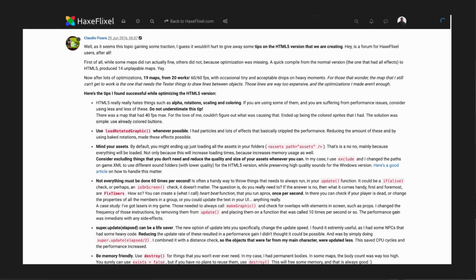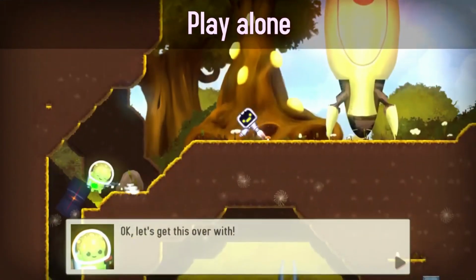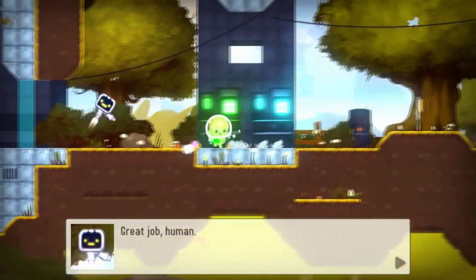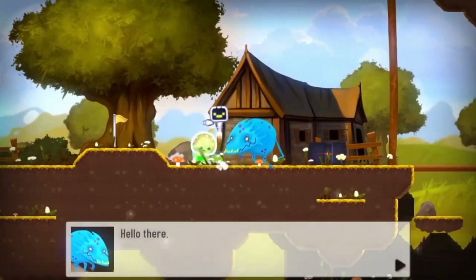I can't take all the credit for this. These tips are written by Claudio, who is the developer of a game called Super Cute Alien. I'd highly recommend you check out his game. It's one of the bigger games made with HaxeFlixel, and this is what it looks like.